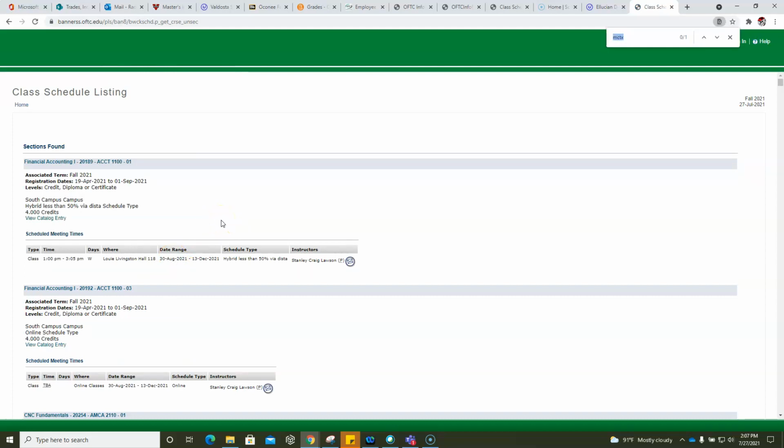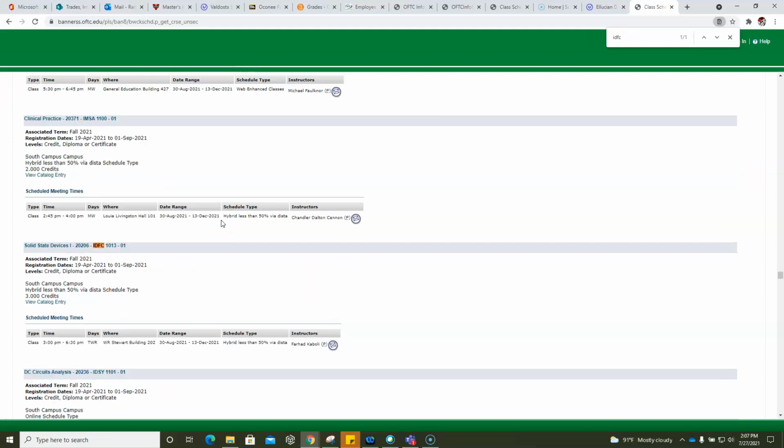So I'm just going to do Control F and find IDFC. Control F takes me there. I'm going to write down this CRN, 20206. I'm going to do Control F again, MCTX. And you can see that this is taught by Fred. And it is 20212. So we go back to the IDFC 1013. It is also taught by Fred. So we don't have a time conflict.